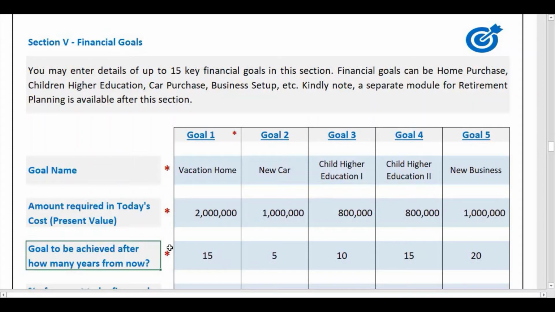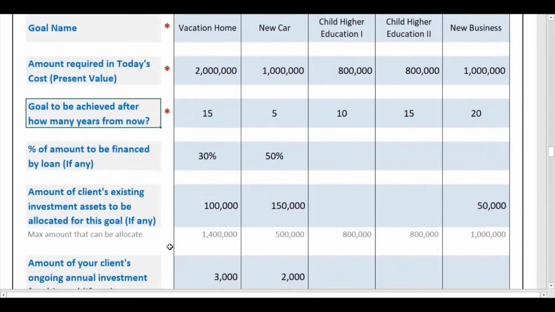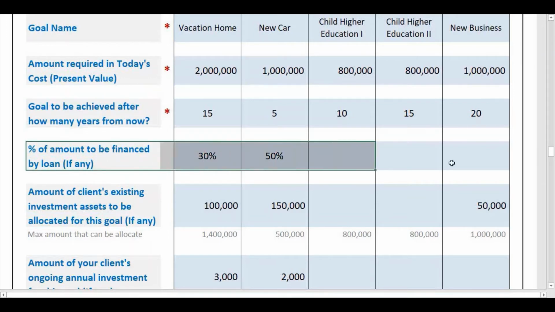Further, we also have advanced options to help you plan for your customized financial goal requirements, if any. Let us have a look at these advanced customization options. If you would like to fund your financial goal partly with the help of a loan, then you may enter the percentage of amount to be funded by availing a loan. In such a case, only the net goal amount, that is the total goal amount minus the loan amount of your goal, shall be considered for goal planning.